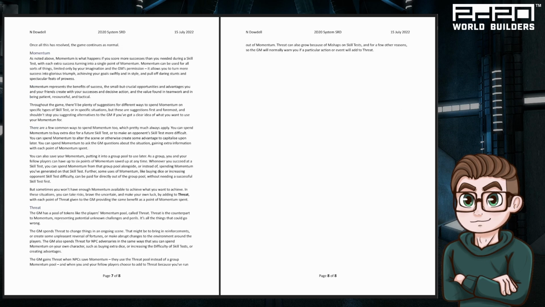So let's talk about momentum and threat. These are kind of the last really big pieces of the system that you need to know before you can move on. And I would say as a player, if you understood the 8 pages of the overview for this game and this SRD, you could probably go in with at least a semi-experienced GM and have a great time playing 2D20, understanding how the absolute basics work.